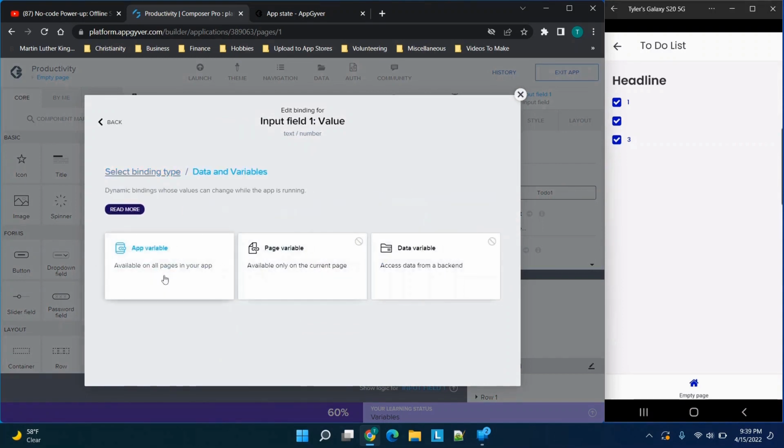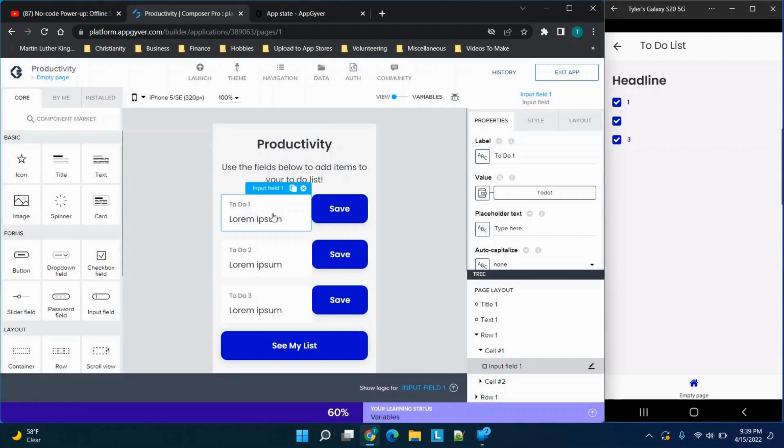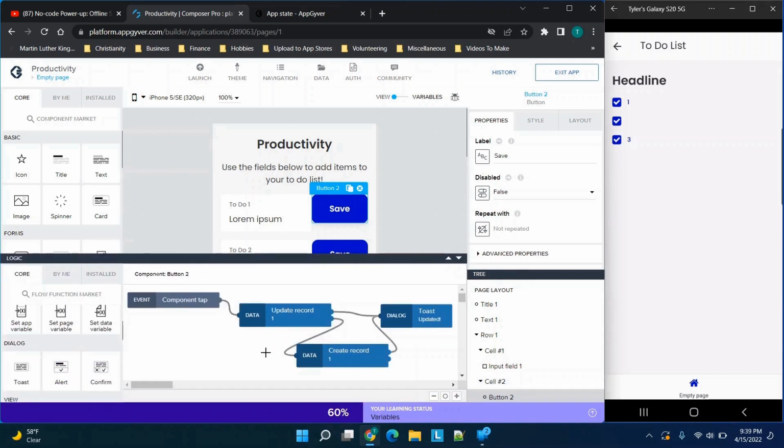We'll click on data variable, app variable, and we'll click to do 1 and we'll click save. So basically, as you type here, you don't need to click anything. As you type, the app variable is basically immediately being updated. And then what we're going to do is we're going to click on the Save button. We'll click on the Expand dialog here.